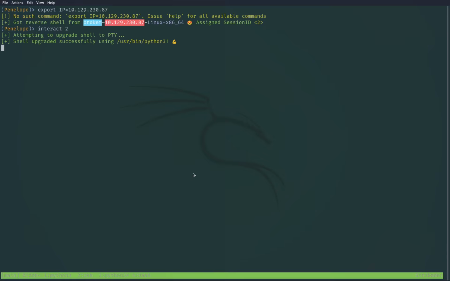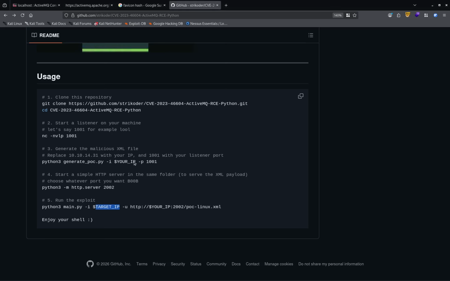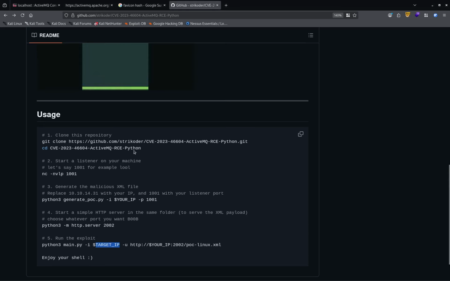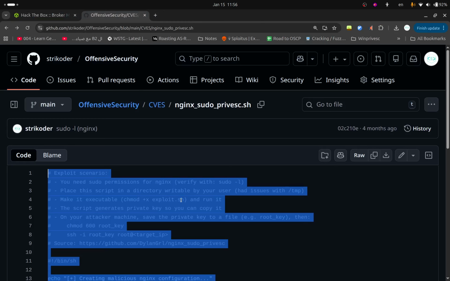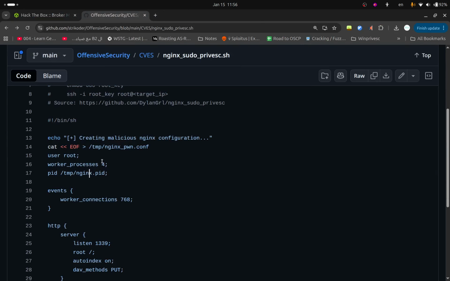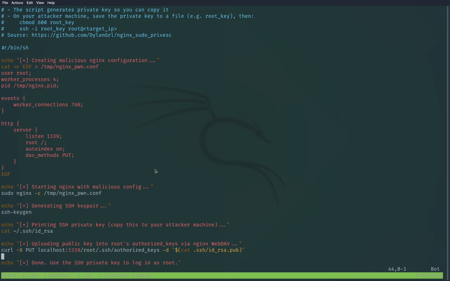Interact to cd into temp. And we can copy this. So you can copy that code or do that manually by making a malicious config for Nginx and running that with sudo. But I'm going to keep today's video short and use exploit.sh. Actually, let me read the code for now.